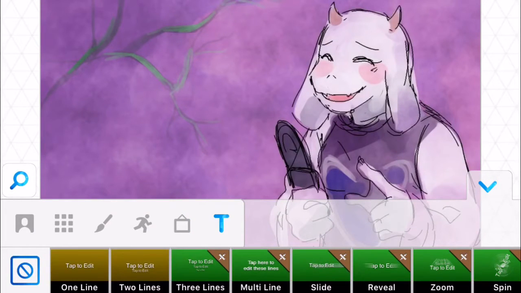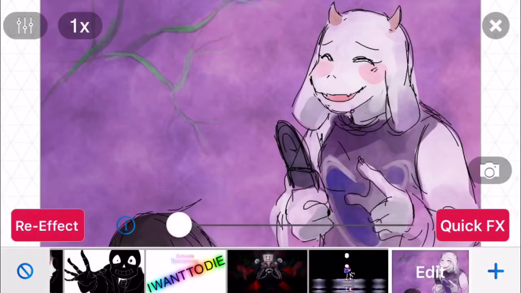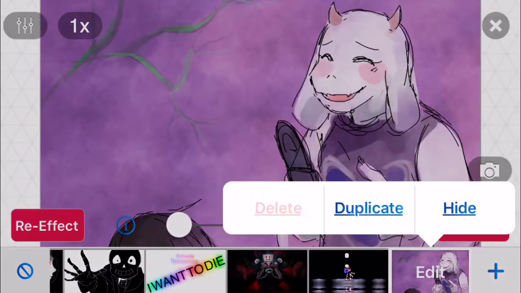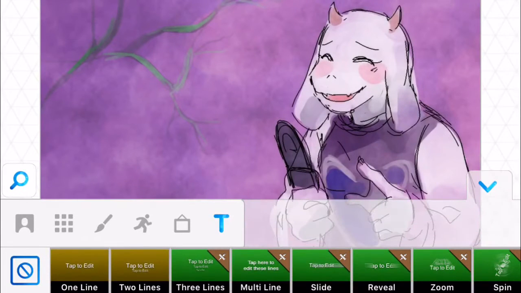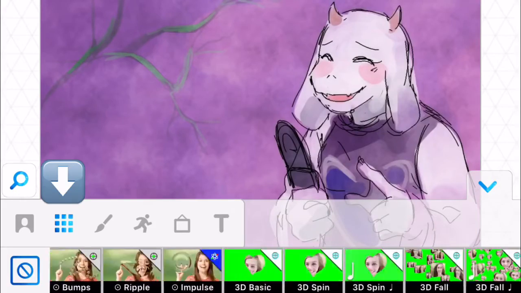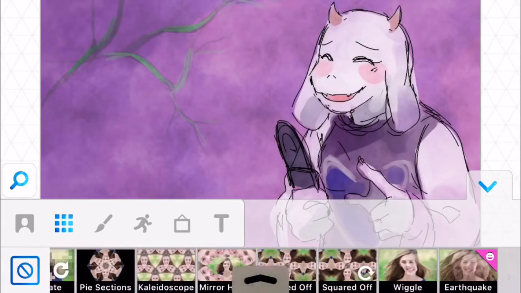And then there's text, which I think you need a power pack for. I don't know. Whoops, I don't want this. You're going to need to find... Oh god, where is it? You need to go to the 9 squares and just scroll, I think, all the way to the end.